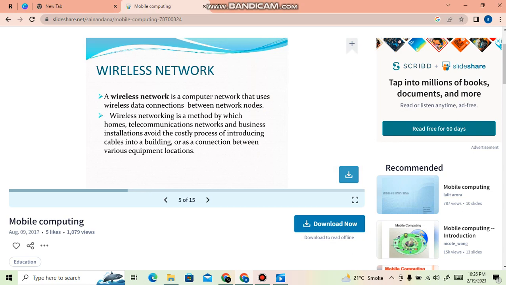A wireless network is a computer network that uses wireless data connections between network nodes. Wireless networking is a method by which homes, telecommunications networks, and business installations avoid the costly process of introducing cable into a building or a connection between wireless equipment locations.